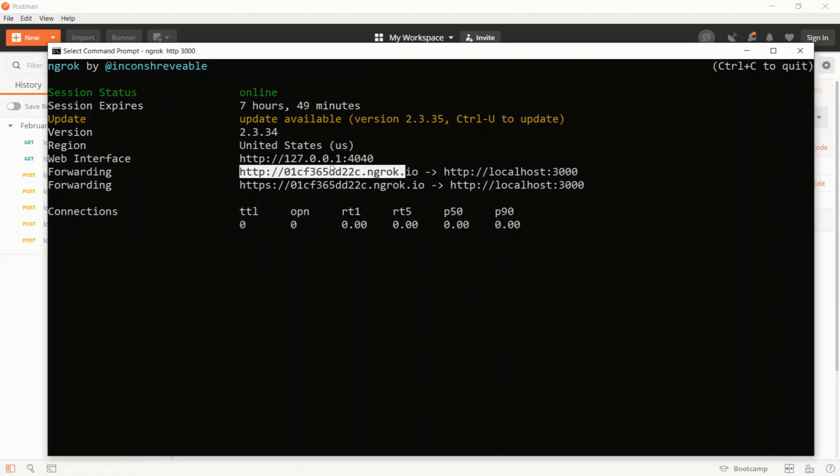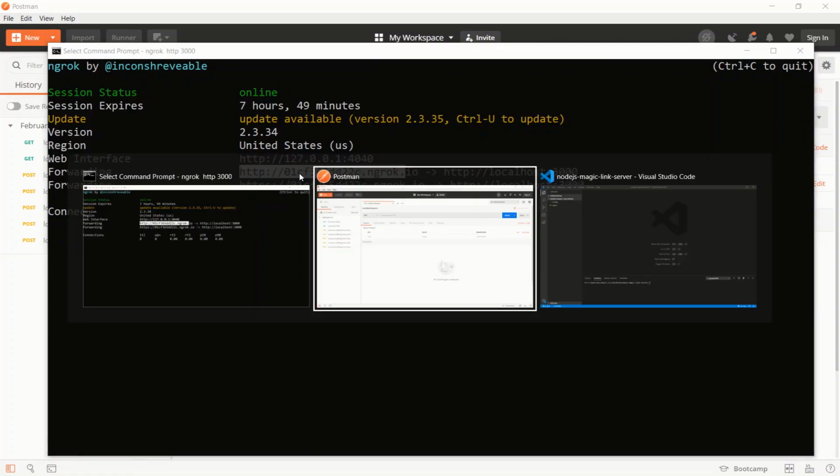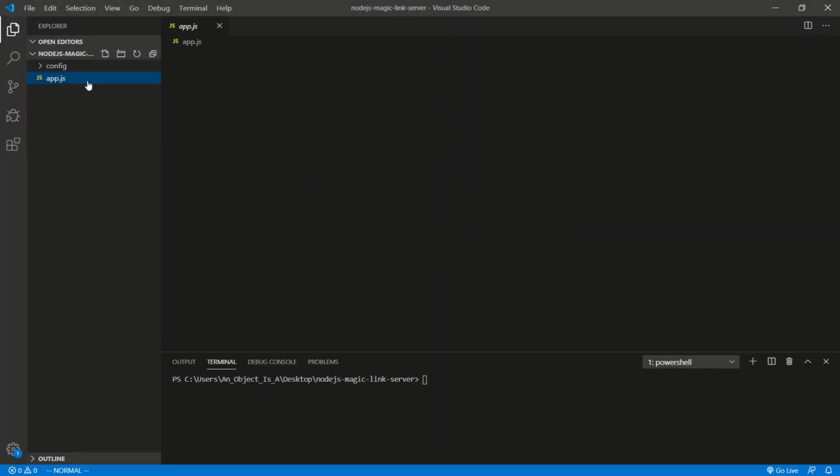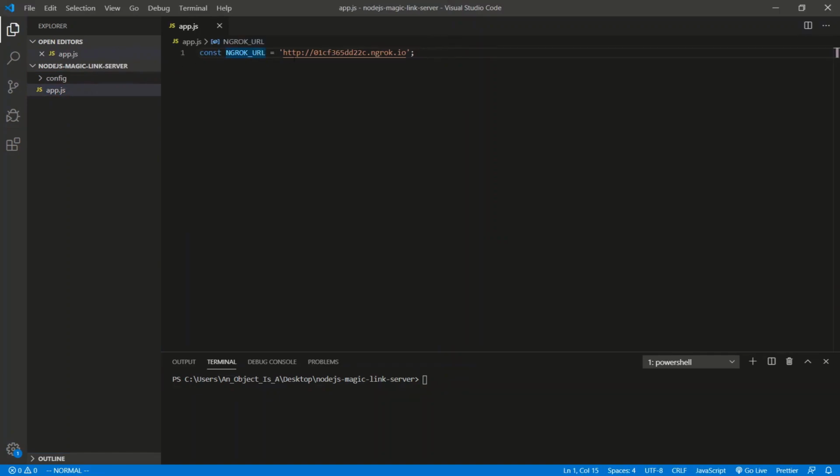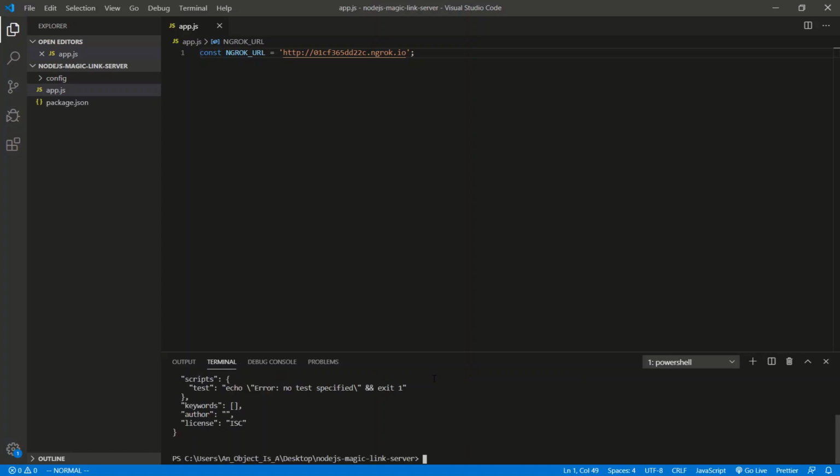Instead of just copying and pasting this constantly, I've established a constant variable here, ngrok URL, and we'll be using that throughout the video. So let's get to installing all of the packages and then getting a server up and running. Do we have an init yet? No. So npm init, we'll do a -y. We have our package.json, perfect.